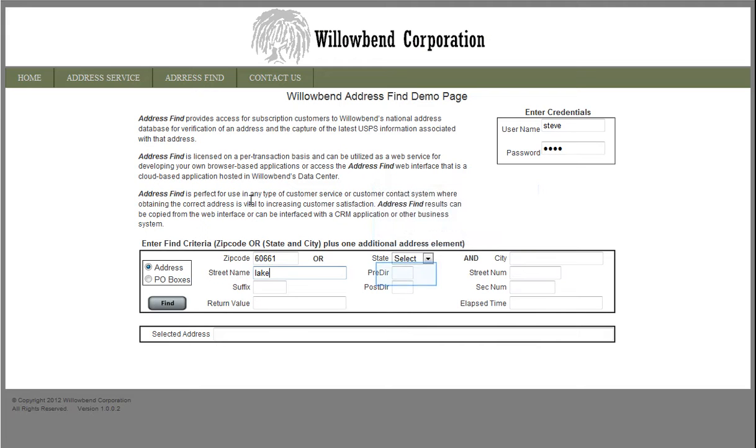Then press the Tab key to move to the predirectional field. In this case, there is a predirectional the customer gave you to enter. Then press the Tab key to move to the street number field. The customer's street number is 560. Enter it now. Click the Find key.